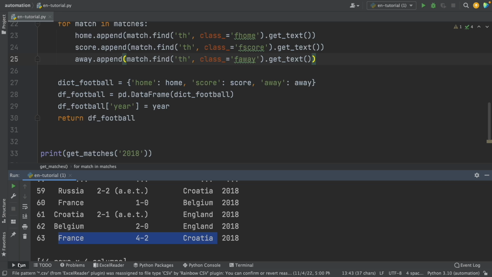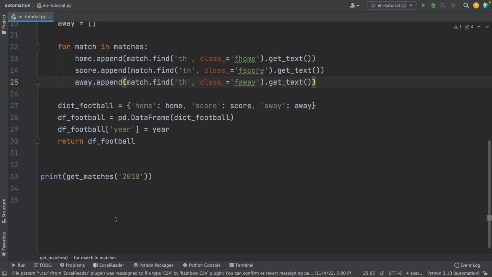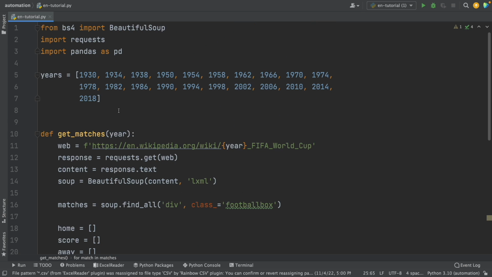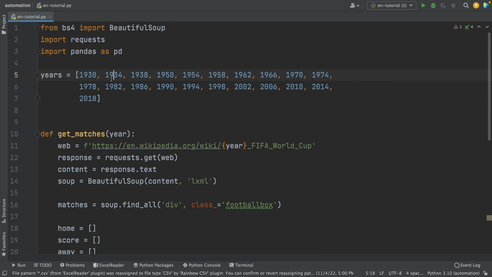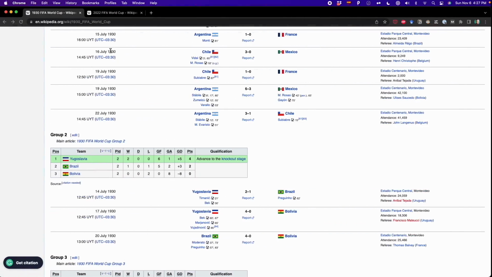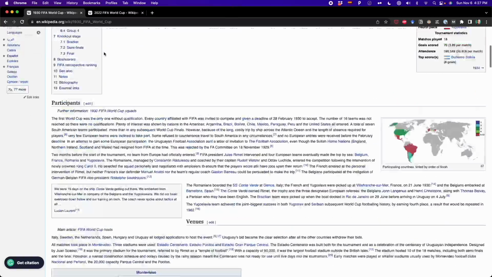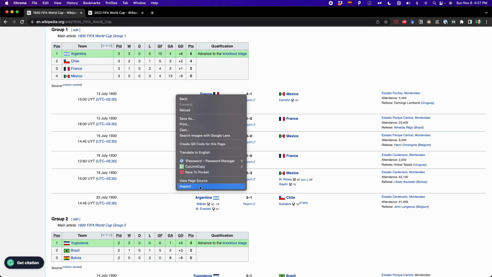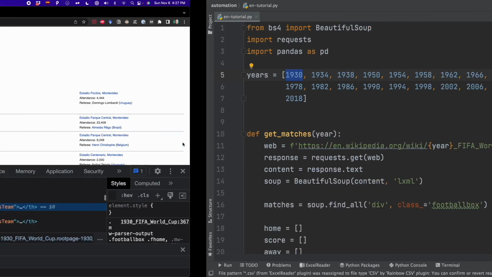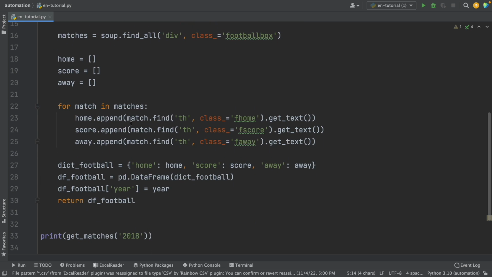But there is a little detail I want to mention. There are some years, or actually some World Cups, where we don't have the same pattern. So for example, let's go to 1930. In this World Cup, actually it's here, 1930. If we inspect this website, we can see that we don't have the same pattern that we use here for the home score in a way.